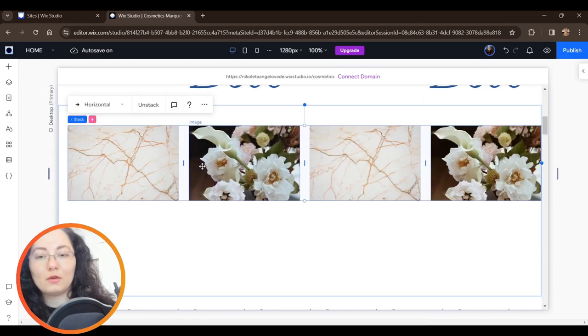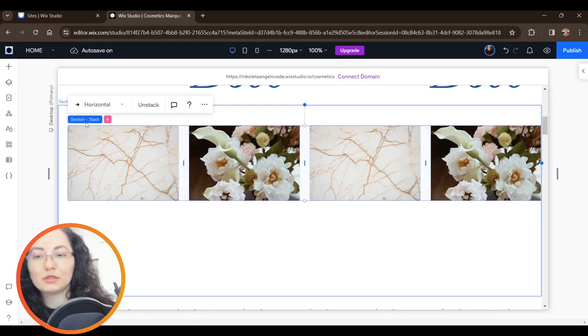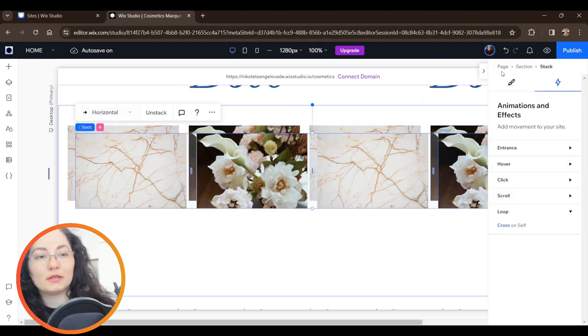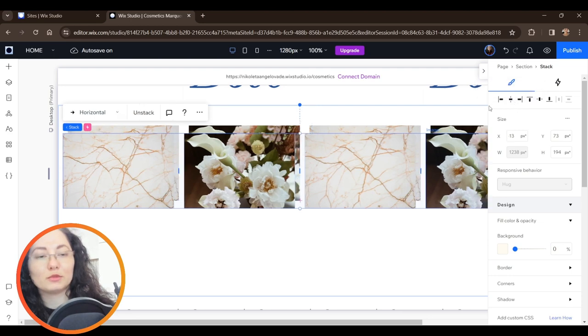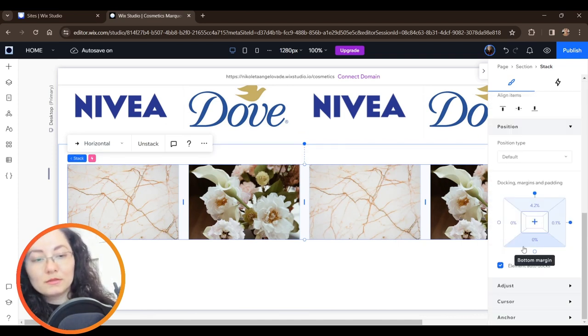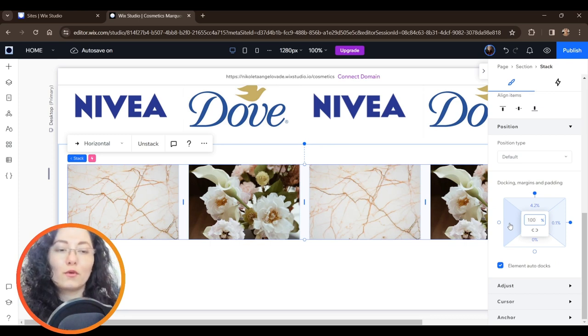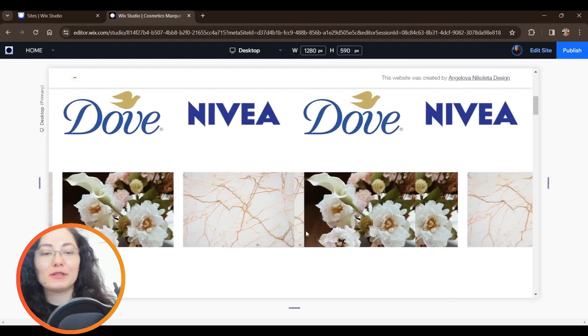Okay, and all we need now is to select the stack again, not the section but the stack, and then duplicate the stack. Then make sure that it's positioned exactly on the same spot. Now that they match, we are going to give the second one a margin of 100% from the left, because that's how the rotation goes, from left. And now when we preview, as you can see, now we have a mismatch of the two stacks.